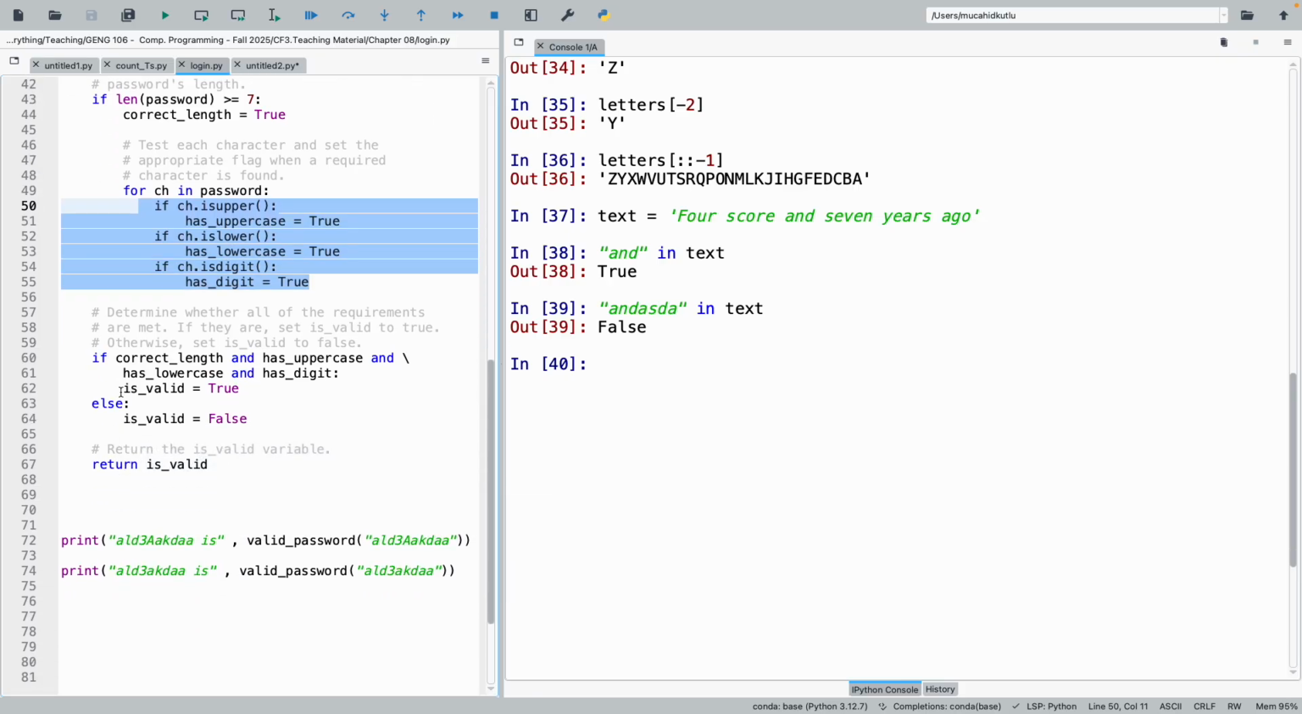Once I am done, now I need to check. To be valid, all of them should be satisfied. Because of that, I need to use a logical AND operator, so that I check, okay, if correct length is true and has uppercase and has lowercase and also has digit, are all of them correct, then I'll say, okay, it's a valid one. Otherwise it is not, then I'll return my answer.